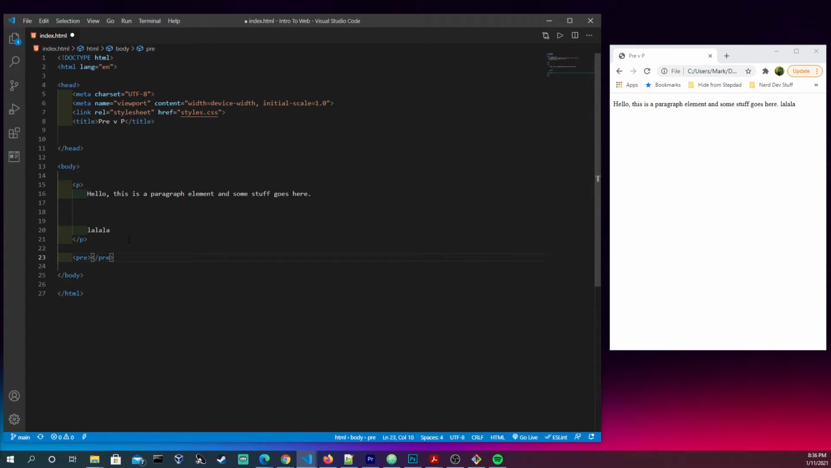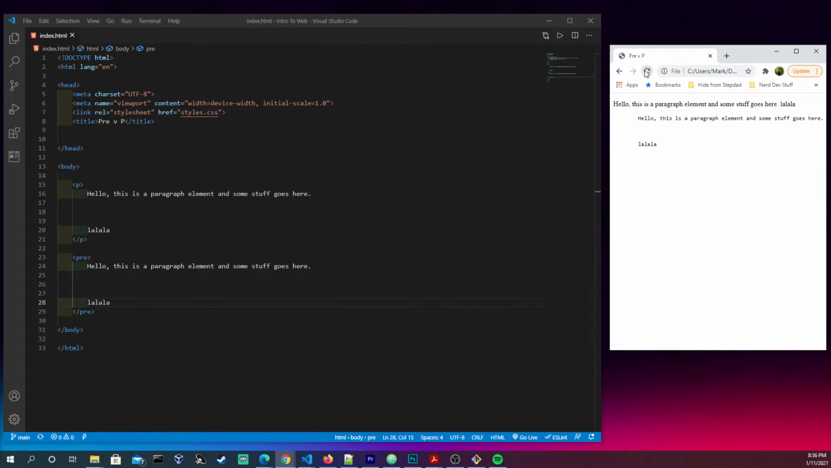What if we wanted to be more, I guess, strict about what we wanted to do with our text? You could copy and paste this here, hit save, and we see that this is, well, exactly how we wrote it out here. Pre stands for pre-formatted text. And so if I wanted to bring it all the way back here, we would see that it indeed just flies all the way back.